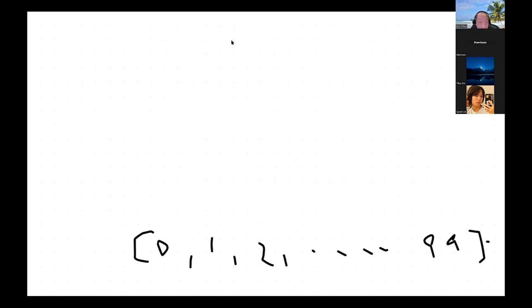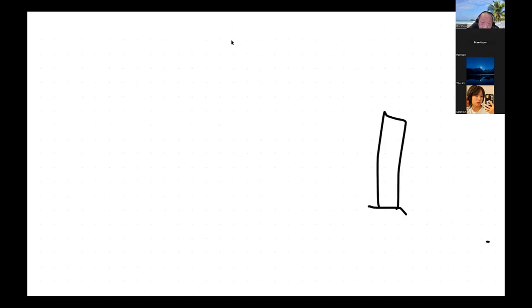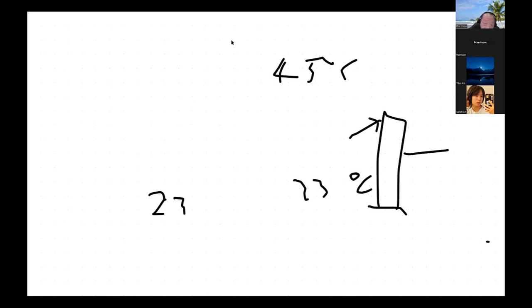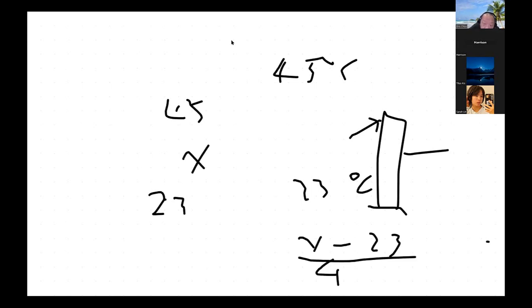Basically there is an electronic device that can generate a temperature from 23 degrees C to 45 degrees C, so we use a measurement. It would always generate a number from 23 to 45. Then this number is x. So x minus 23 divided by 45 minus 23 should give you a number between 0 and 1. Does that make sense?